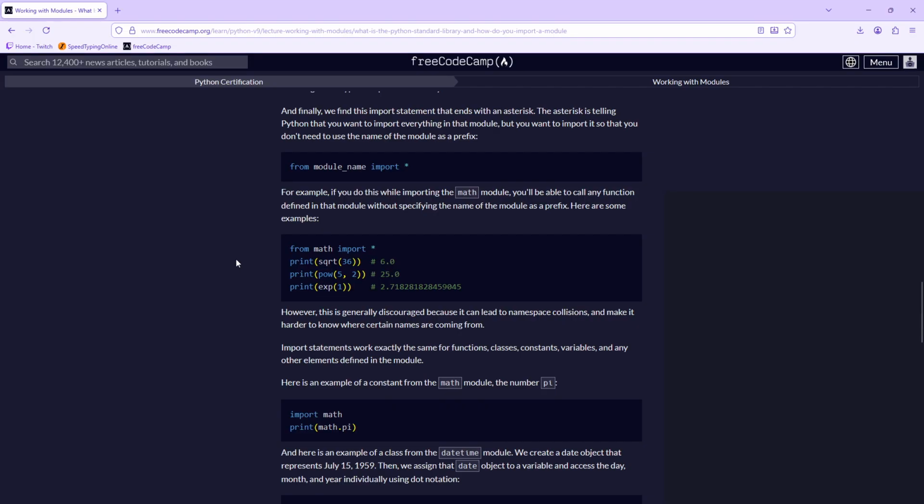However, this is generally discouraged because it can lead to namespace collisions and make it harder to know where certain names are coming from. Okay.